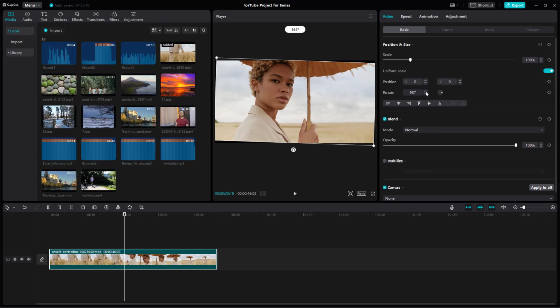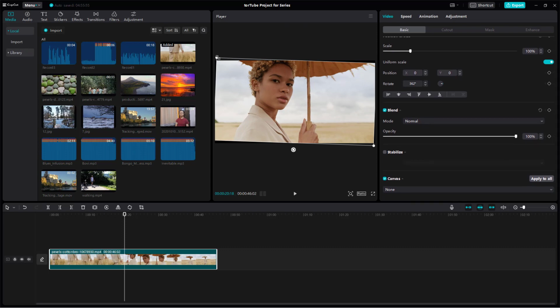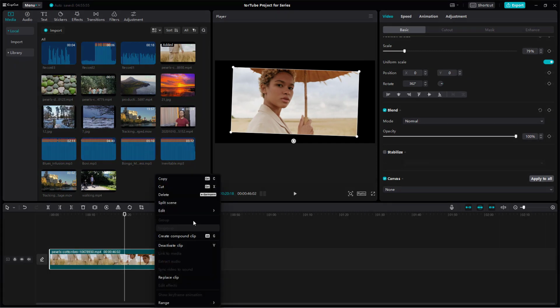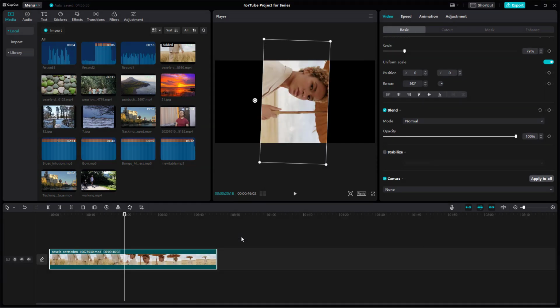Of course, you can utilize the rotation option over here as well, but you can see that you've got the quick rotate option over here, just like this, which rotates the contents 45 degrees exactly each time you select it. So that is how you can use the quick rotate option inside of CapCut Desktop Editor.